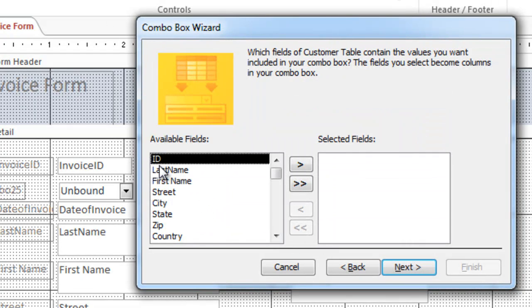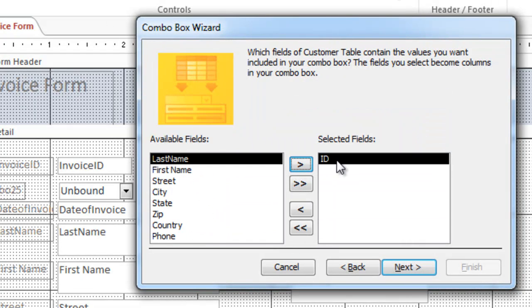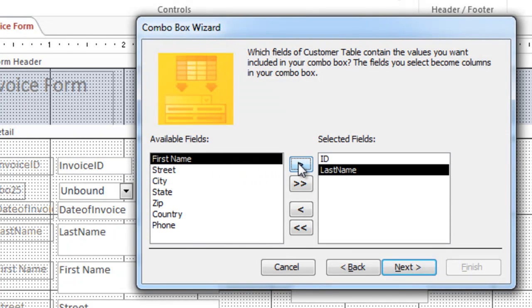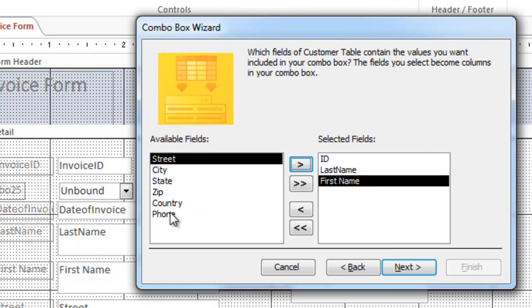We'd like to have not only the ID number of a list of numbers to pick from, but the last name and the first name. We don't have to add all the rest of these, just these 3 names, and that will tell us who our customer is. Click next.